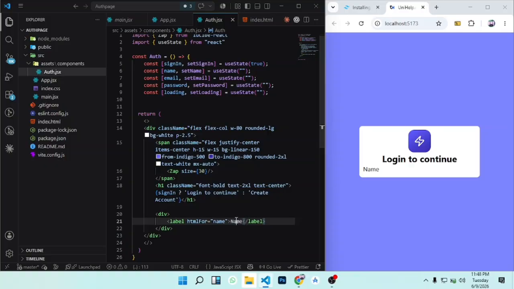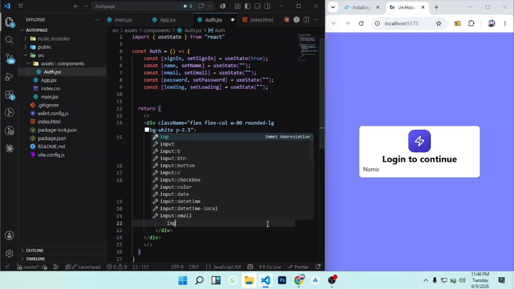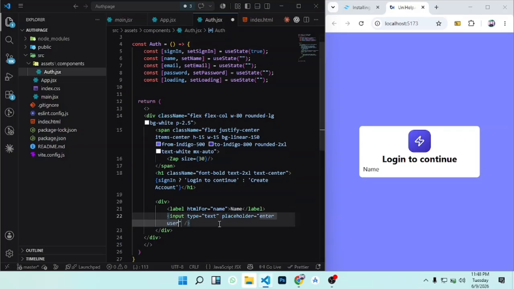So let's add the name. So after that you are going to add the input. So in the input you are going to have the text. So let's add the placeholder: enter username. So let's use enter full name.